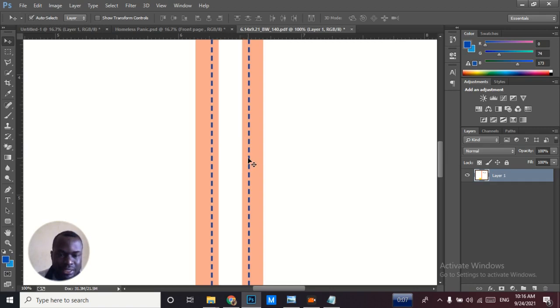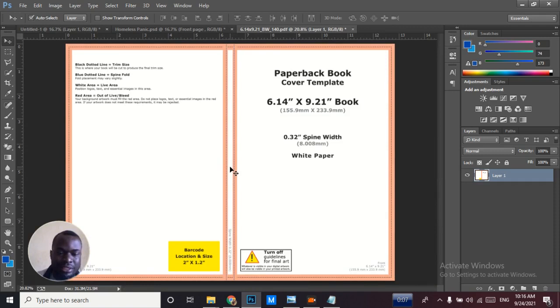In fact, I could get to some points where some spines are so tiny that I would even advise you not to write anything inside.